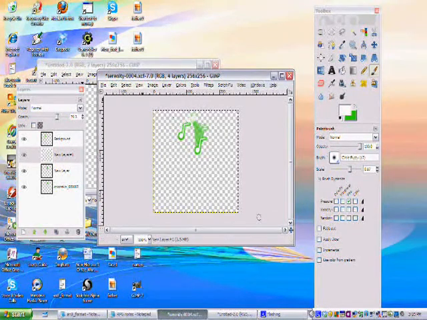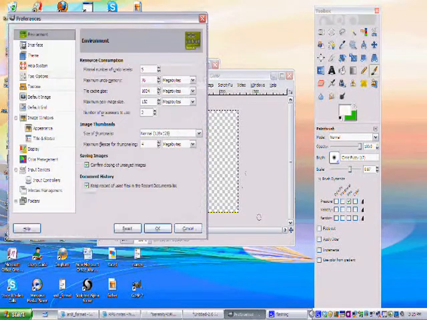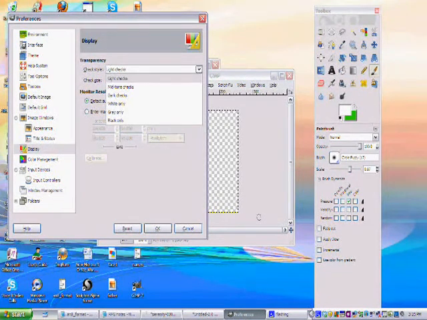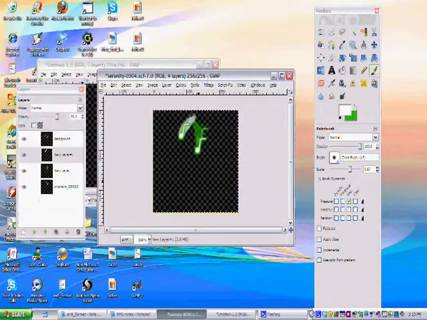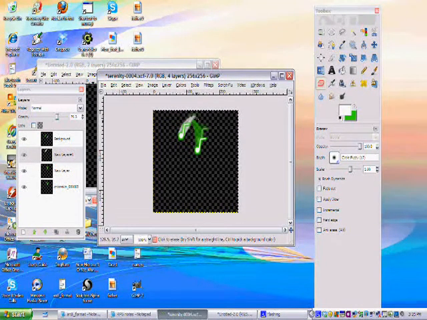What you can do to change the background color of these is go to Edit, Preferences, Display, and then you can choose between a light checkered background, a mid-tone checkered background, or dark. I'm going to go dark, and then my stuff will show up better. And you see this isn't good, but since I have it on a different layer, I can erase whatever parts of that I want without affecting any of the other elements on the image.